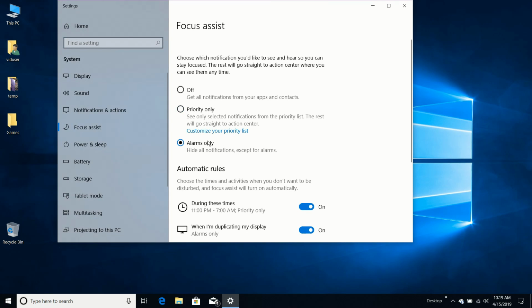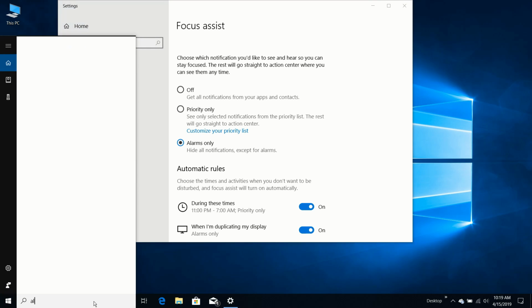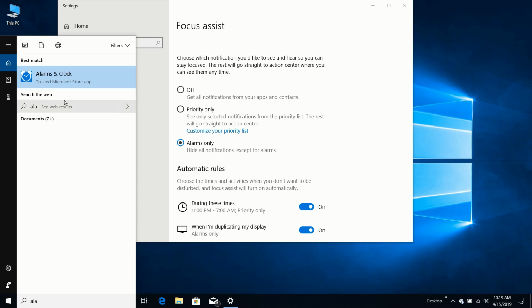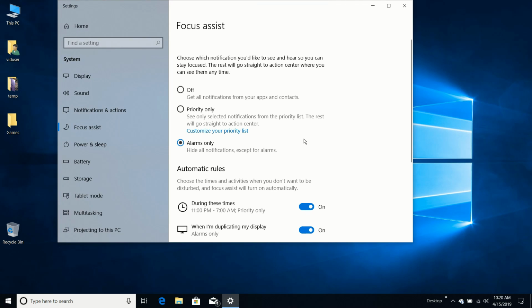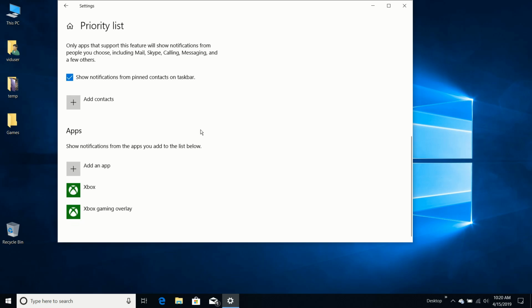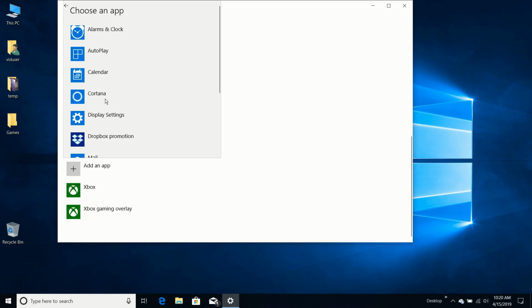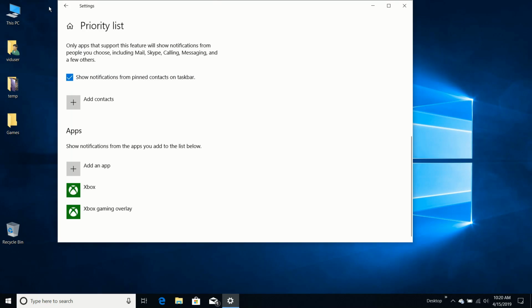The alarms only list, as far as I know, it's only associated with Windows alarms. You go in here and you set yourself an alarm to wake yourself up after a nap or something like that, and you'll get notifications from that if you have it set for alarms only. If you want to actually get both your alarms and your priority options, you go over here to customize your priority list, and then you can add alarms and clock to your applications, so you'll still receive notifications from your alarms.